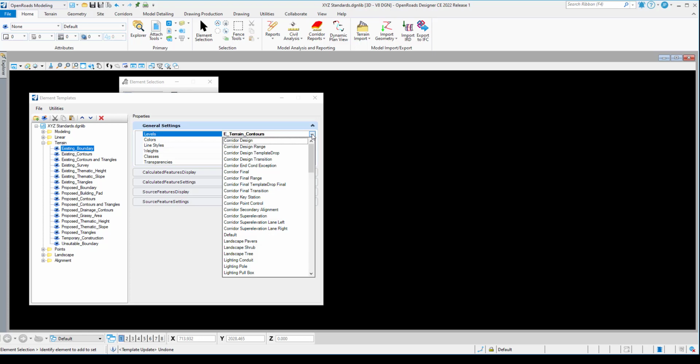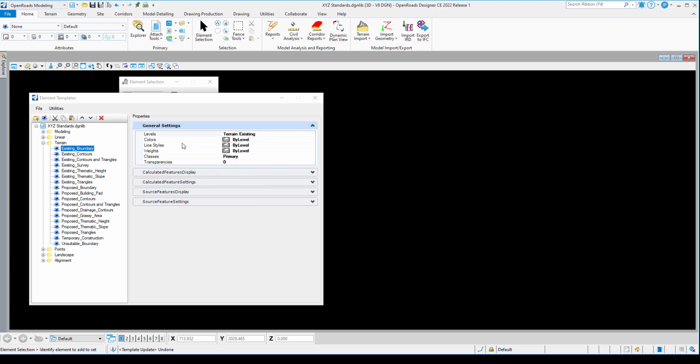for this element. Now, if we choose from the element templates level pick list here, we can scroll down and choose that we want to put this on the terrain existing level, and the rest we'll leave it by level. And then we can go down and set other settings.